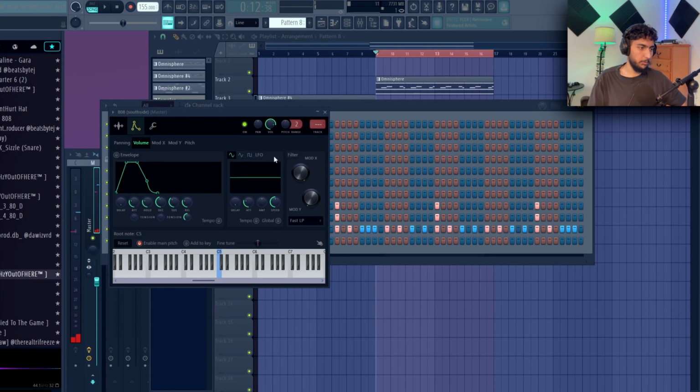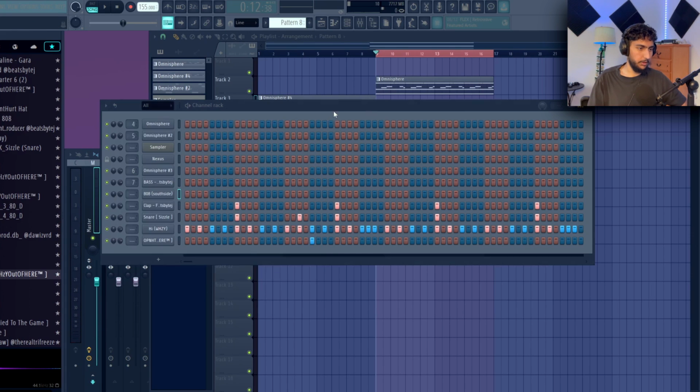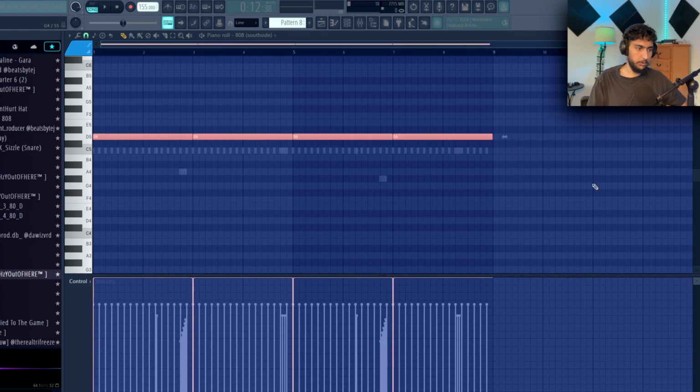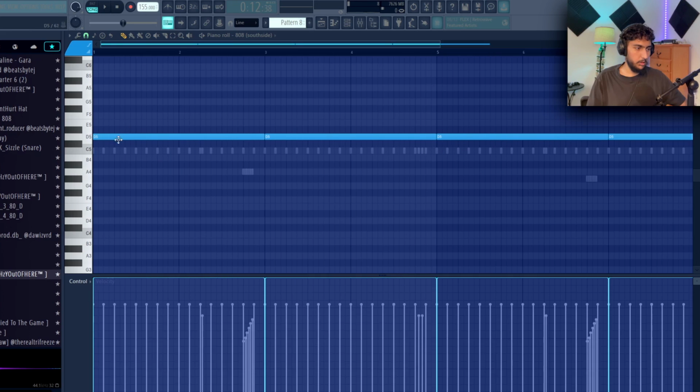Alright, and now I'm gonna move on to the 808, put the envelope on it, and I just put down these 4 notes. It's just on the root note of the scale. You can make your 808s interesting, but for the sake of this example, I'm just gonna try to keep them simple. So I'm just gonna go in like 2 measure increments here and make adjustments to the 808.